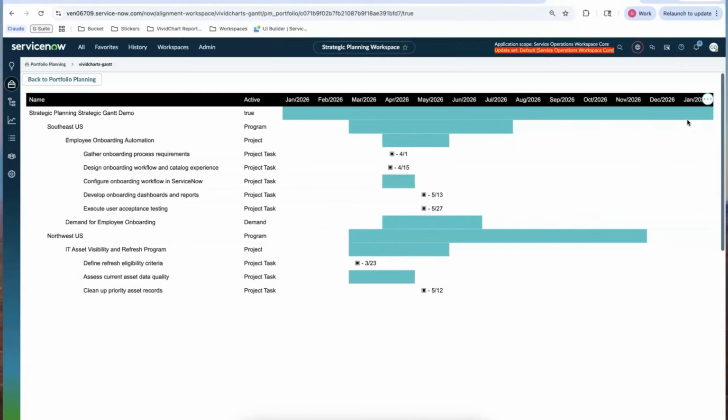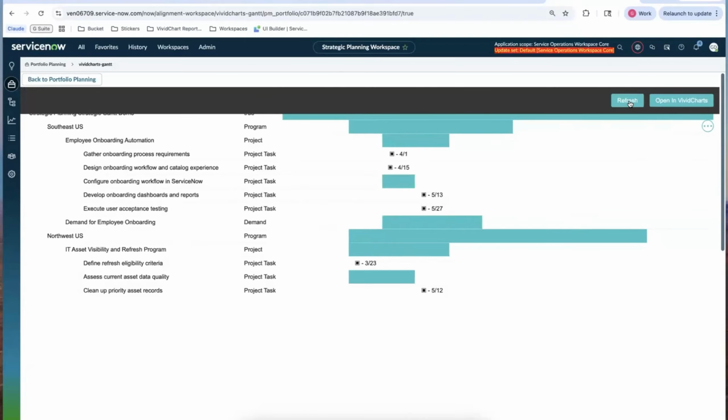But in this case, we still have this overflow menu that, if we needed to, we could refresh the data or open it in VividCharts.